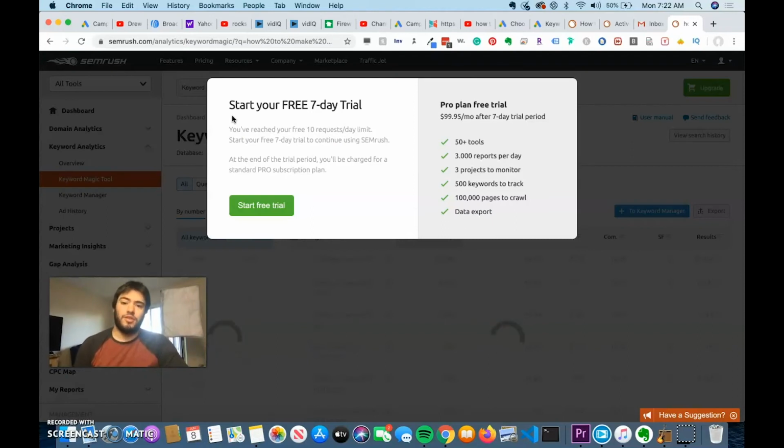Now with SEMRush, you're limited to 10 free requests a day, and you're gonna have to start a free trial. However, I highly recommend you start the free trial, because you get tons of different tools, you can get a ton of different keyword results, and you can start creating content around these low competition keywords. It can help you start ranking #1 on Google and YouTube, and then you can get people to find you and your products, and you can start capitalizing on those leads.